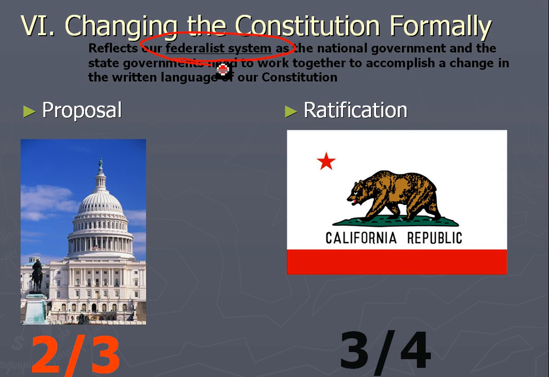I want to emphasize this part here. The Constitution's way of being amended is a very federalist system, meaning that it balances the states and the national government. So we've got national government represented over here in the form of our Capitol building image. And understand that all proposals to the Constitution need to start with Congress. And that's a 2/3 vote. What you have is that 2/3 of Congress needs to propose an amendment, or 2/3 of the states require that Congress hold a constitutional convention.